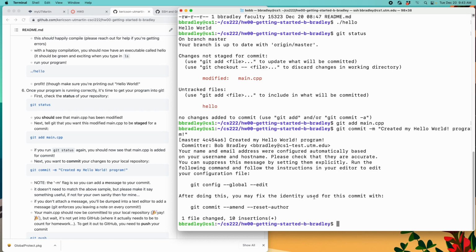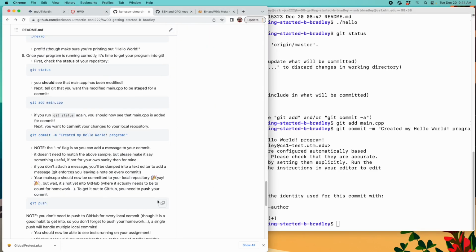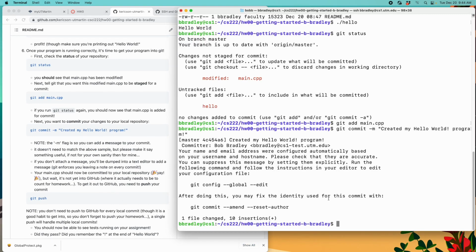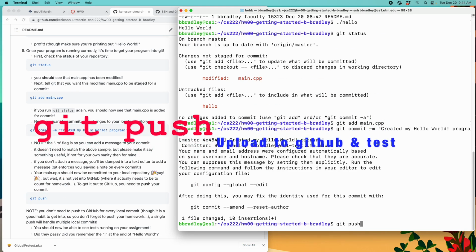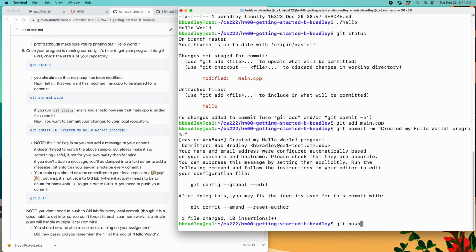All right, so now we want to push it to GitHub. Okay, so it's committed. Yay, we're done. No, now we need to push it to GitHub, and GitHub is going to run the test on it. Git push. So this is going to push it from your CS1 account or whatever machine you're on. It's going to push it up to GitHub, and it's going to run the test.